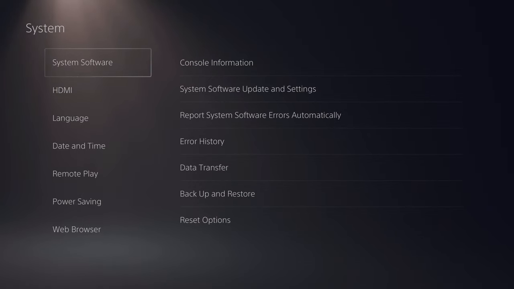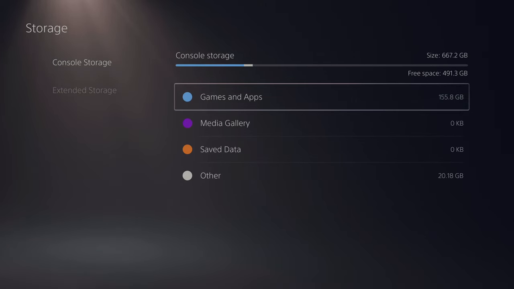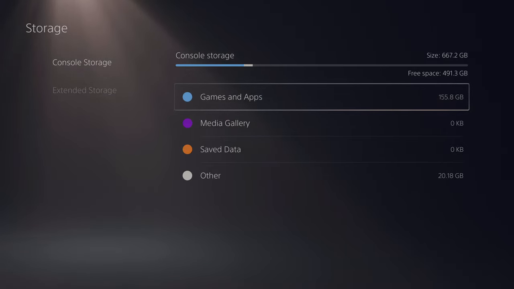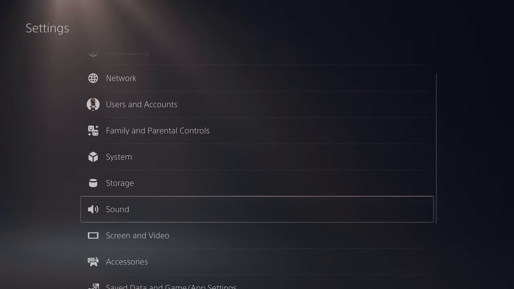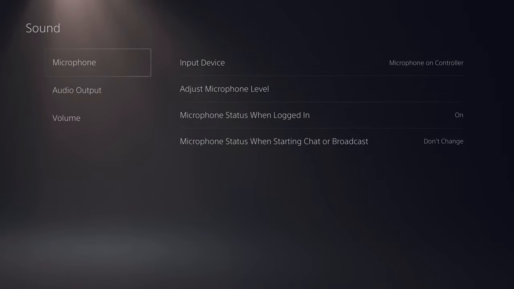I was just in system, so let's go to storage. After I download Spider-Man Miles Morales and Spider-Man Remaster, I have 491 gigs available, which is not an issue for me because once again, I delete my games, so storage has never ever been an issue for me. I only play 2 games at a time, max 3 maybe, but that's very rare. So yeah, storage is not a problem for me.